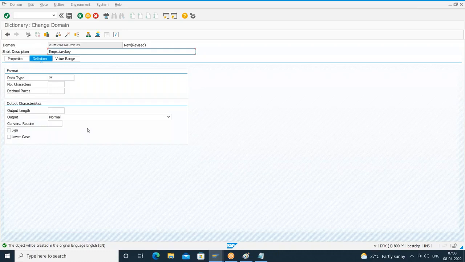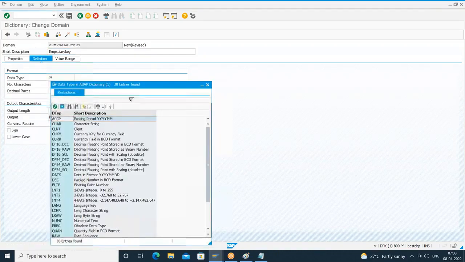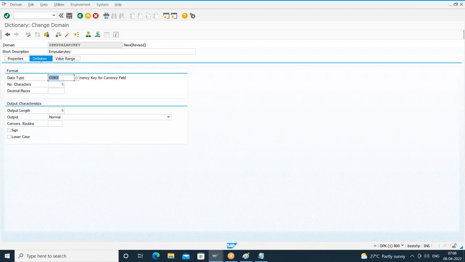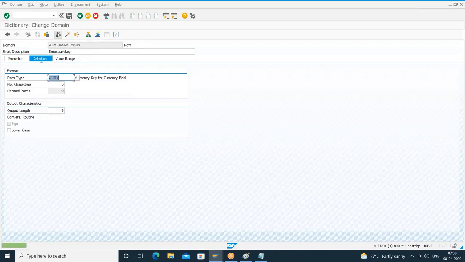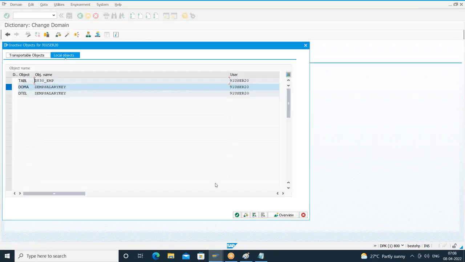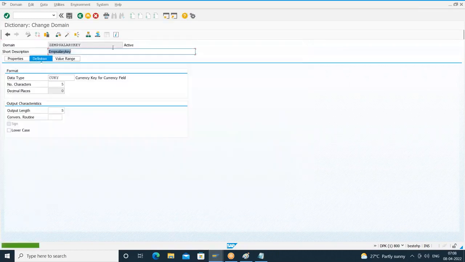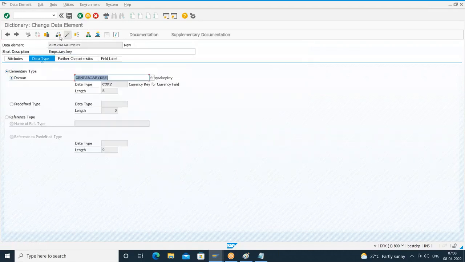EMP salary key. Understood. Data type. I'll give the data type as, what is the reference data type for currency key? CUKY. So I'll choose CUKY. Default width it is giving as 5. If you want, you can change it. Okay, activate this particular domain. Yeah, domain is activated. Done. Go back.